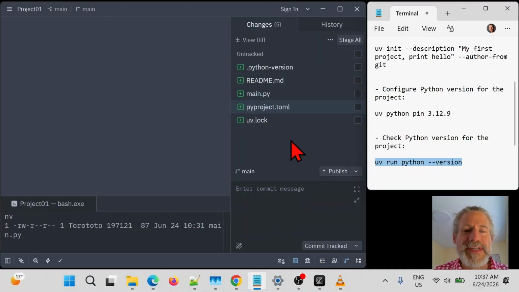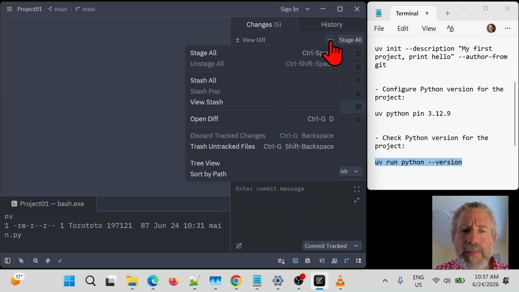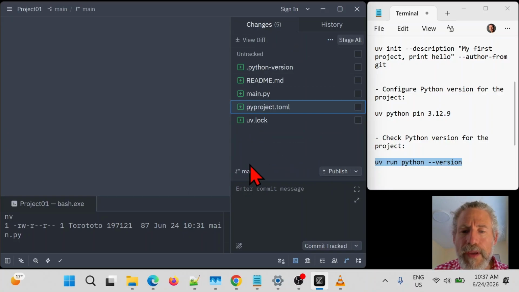So I see I have this change. I have these 3 dots. It's a different command. We won't see them now. Here we are at the bottom of the change.